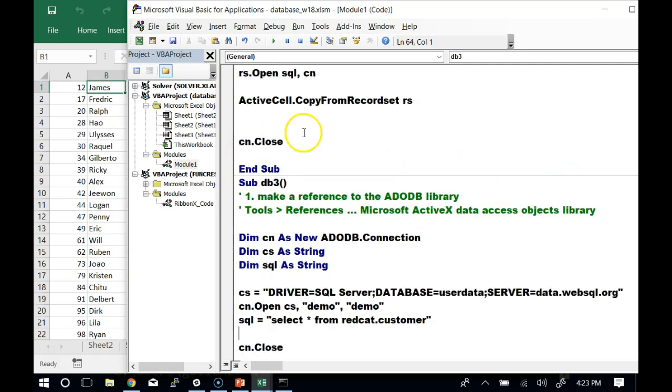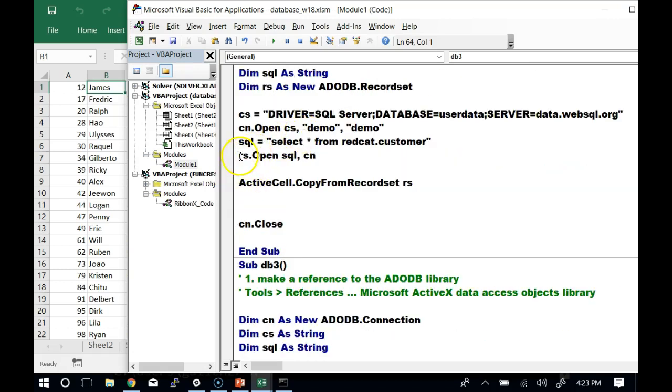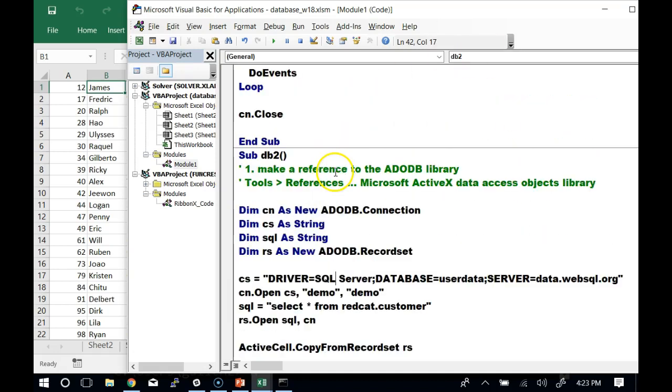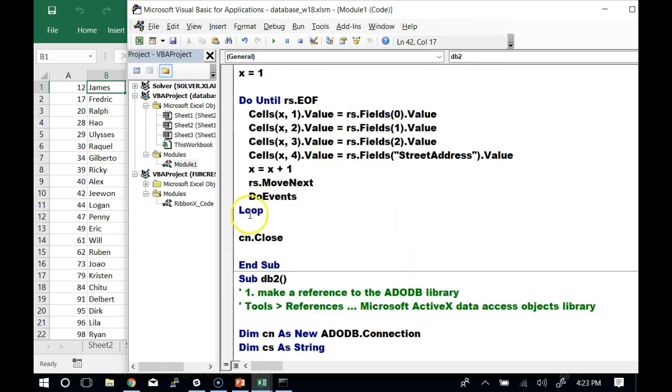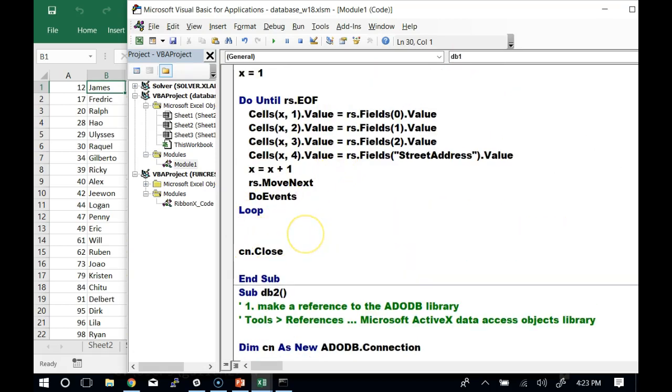Oh, I left something out, and those are the record set examples. Anytime we see an object that opens something, chances are, what else do we need? Yeah, close. So let's make sure we get that rs.close in those prior examples. Just before we close the connection, we'll close the record set.